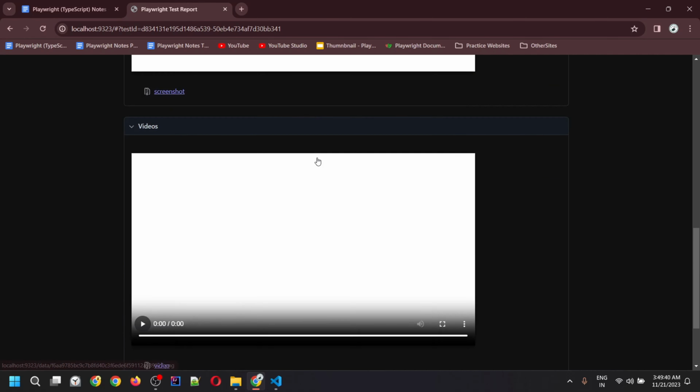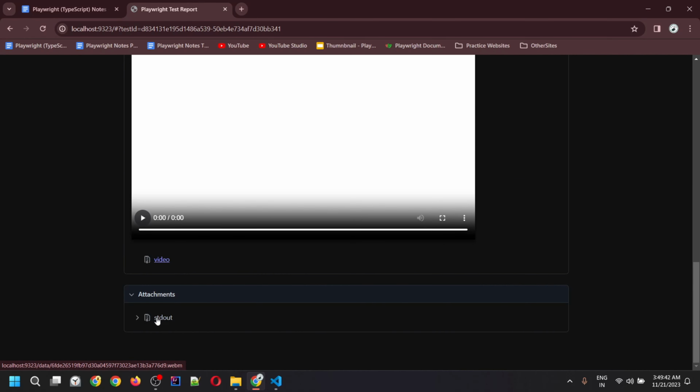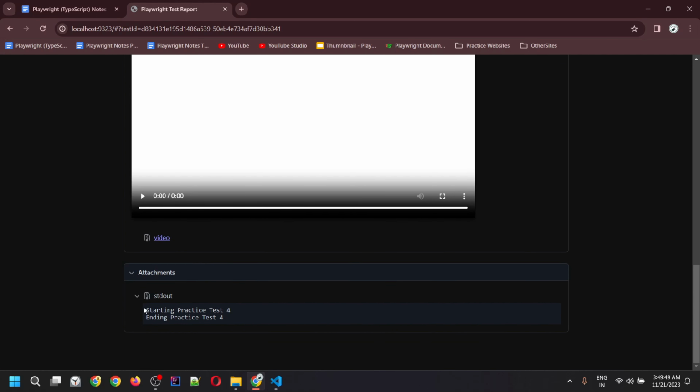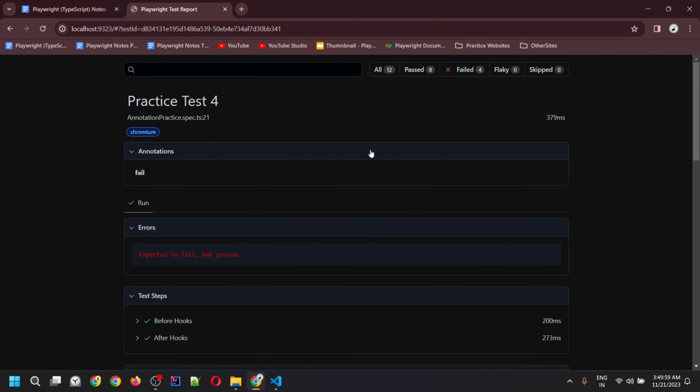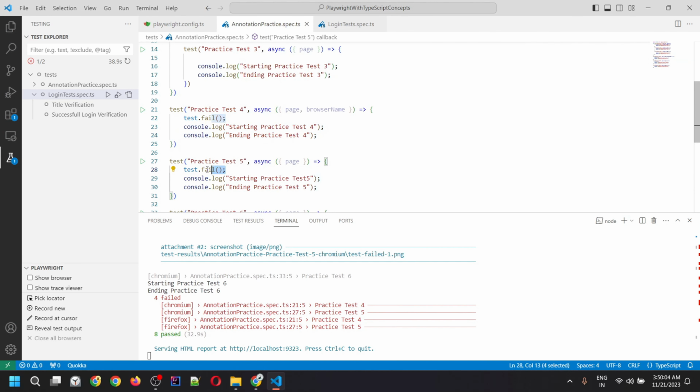So that's what it is giving error, right? For the video and all, we would not be able to see as we are not opening the browser itself, so that's why it is showing this blank thing. And here in the report also, this attachments section is there, where we would be able to see all the console logs which you are using, right? Starting practice test 4 and ending practice test 4, these console logs, right?